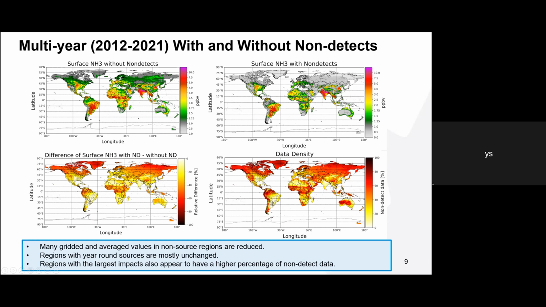From looking at these plots, we can see that as you go from without non-detects to with non-detects, the background regions have their surface concentration values reduced. This is pretty apparent in areas like Russia or Canada. But for source regions, they are relatively unimpacted. You can see India, even with the change, barely shows any difference. And then from the bottom two plots, we can see that the regions with the highest relative difference are also the ones with the higher non-detect data percentages.